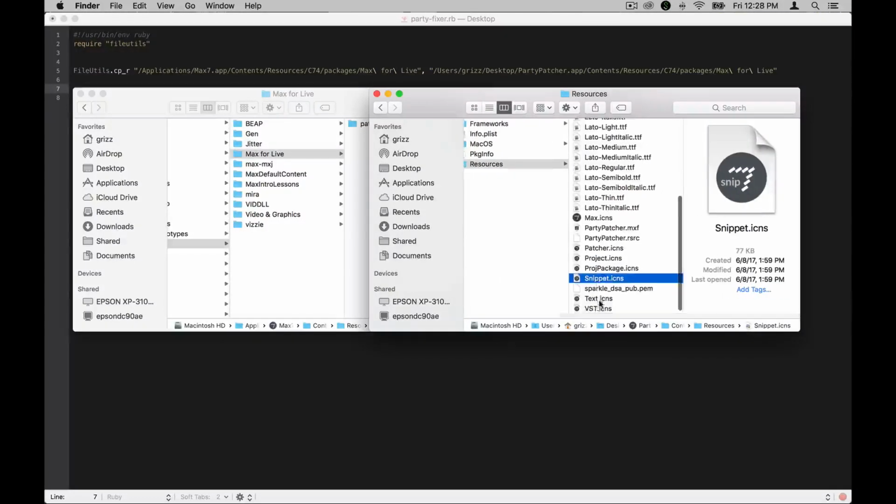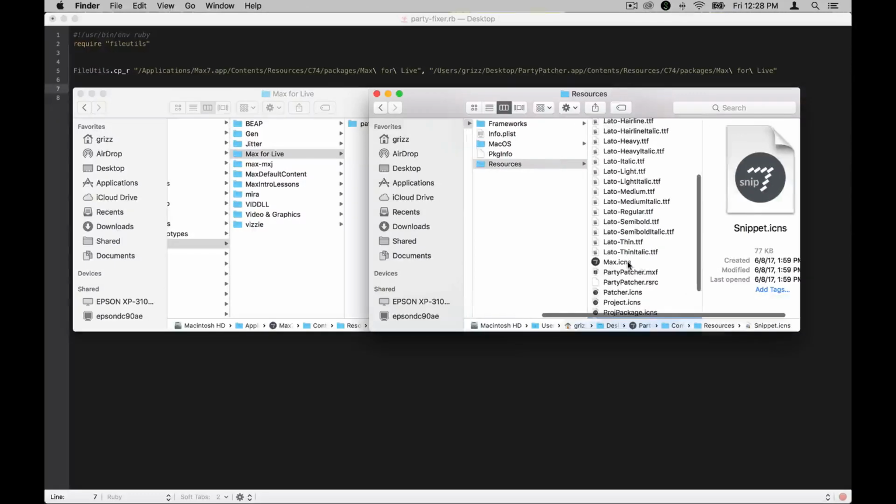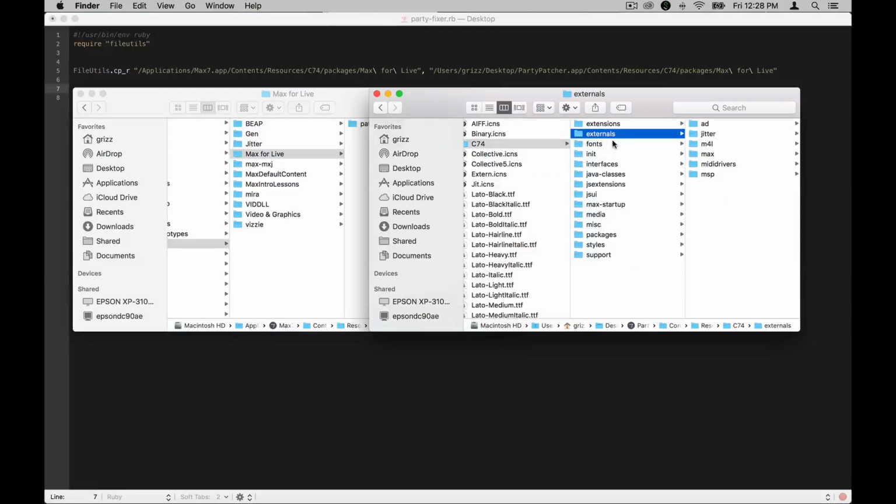We don't need snippet icons, for example, but it's only 77 kilobytes. So it's not going to gain us much. On the other hand, if we were to come in and look at the C74 folder, there might be other places where there are some bigger savings to be had.